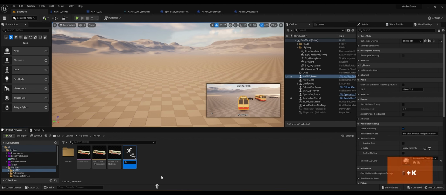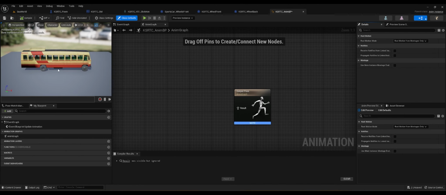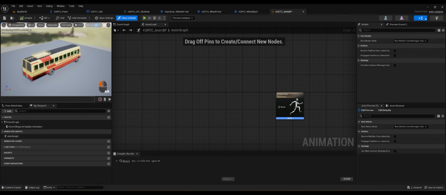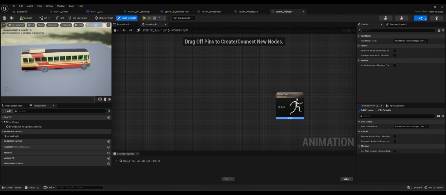Okay, let's name it KSRTC underscore anim BP. Open it up, and it's already set the bus for it, and all we have to do is give the animation. The animation is already saved for us by Unreal Engine, so we don't have to make it from scratch. But for the door and steering we might need to make it. We'll make it in a later tutorial.